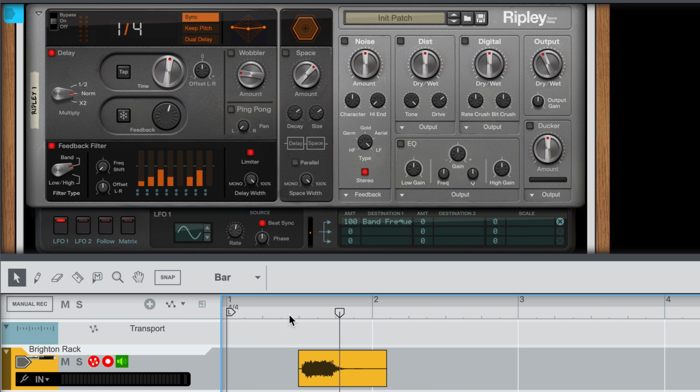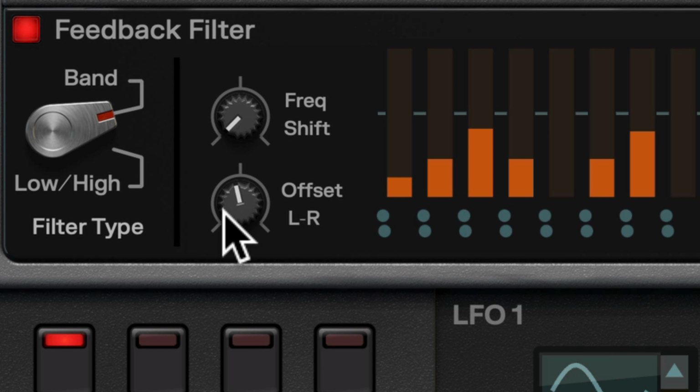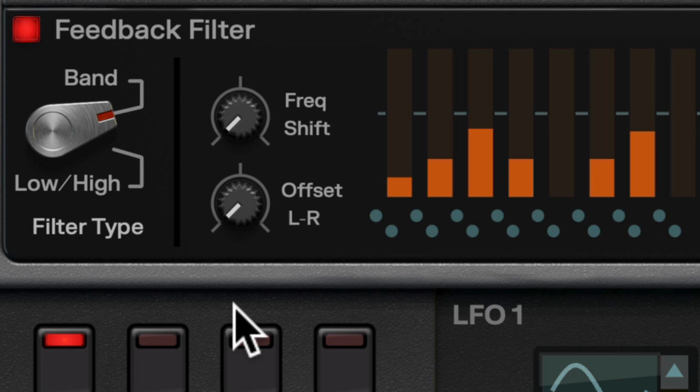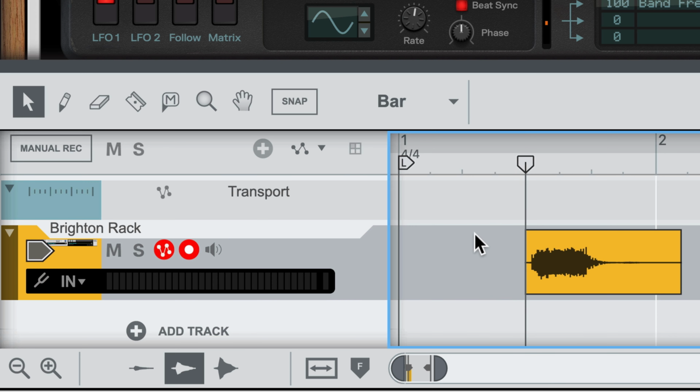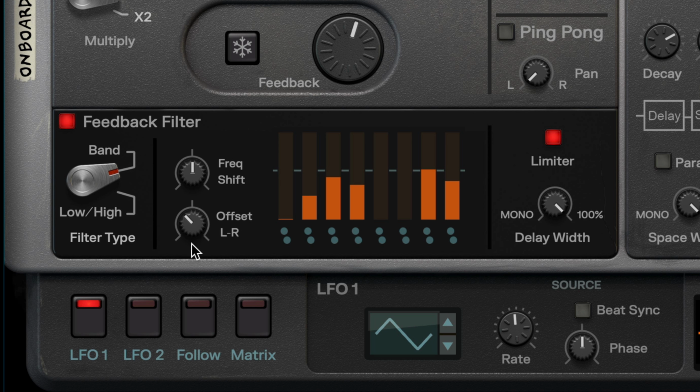And I can also adjust the offset left-right control to shift these bands differently in the left and right speakers for a stereo widening effect. Okay, but back to our regularly scheduled program, no more rock guitar. I'm going to take this filter band contour and do a little of that offset left-right to add some of that width, and I'll modify the frequencies for a custom band pass kind of shape.